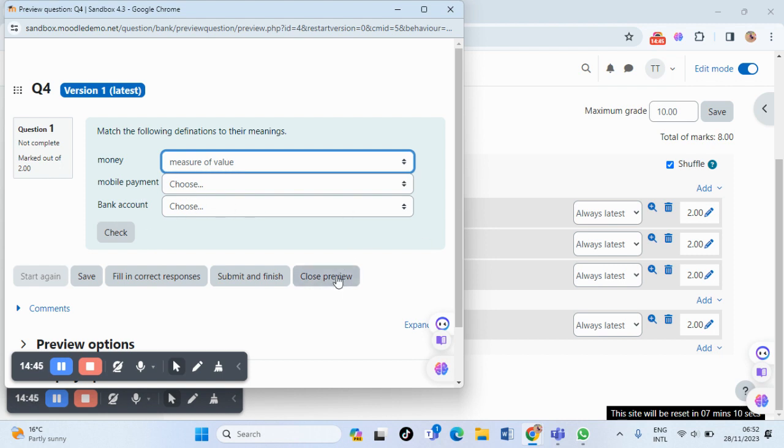So this is how you go about creating questions for tests or quizzes for your learners.